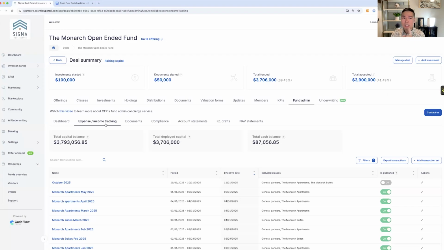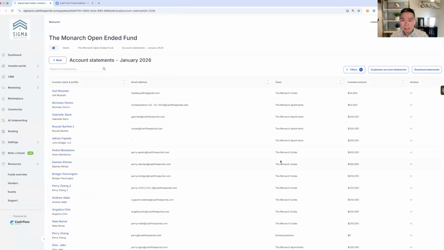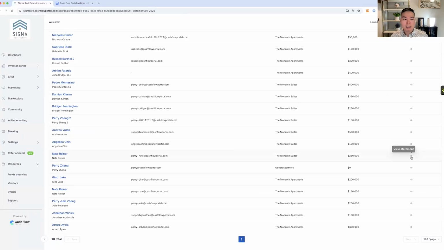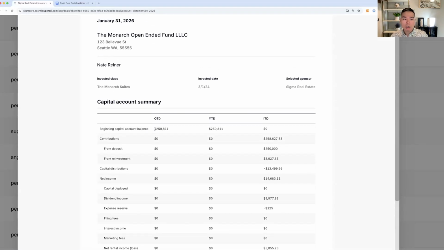Let me tell you what is the benefit of creating such a thing. By the way, if you have questions, feel free to ask in the comments there. The benefit is the LPs can see their account statements with a click of a button. They can see, oh, my quarter to date beginning balance is 259,000, and of that, 8,000 is for my reinvestment, because it gets complicated. They say, oh, I want to reinvest 50% of my dividends back into the fund because I want that to keep growing, right?